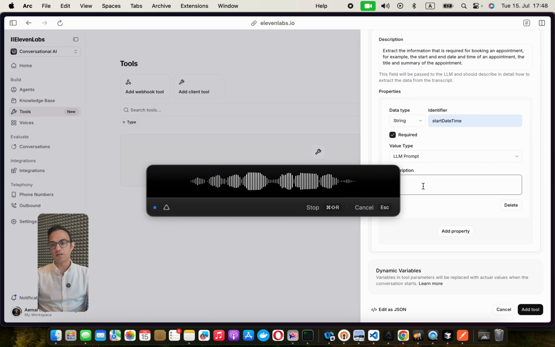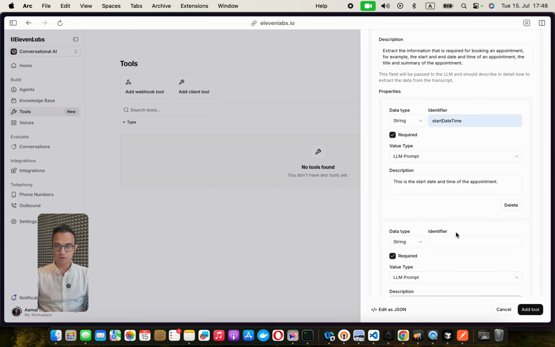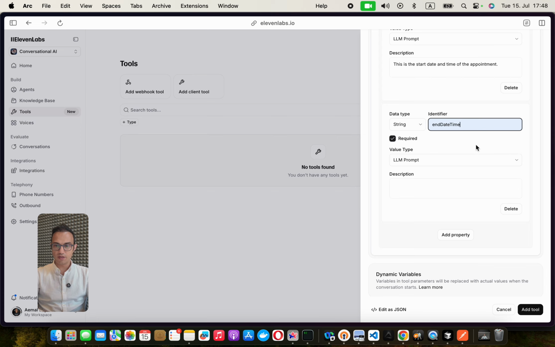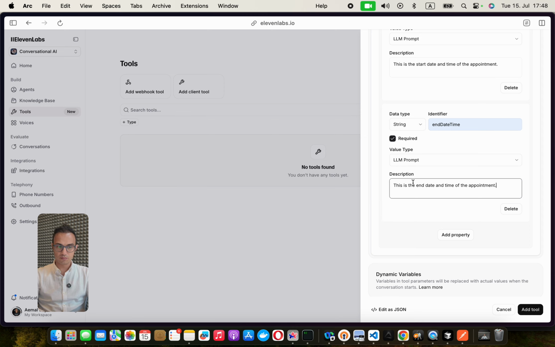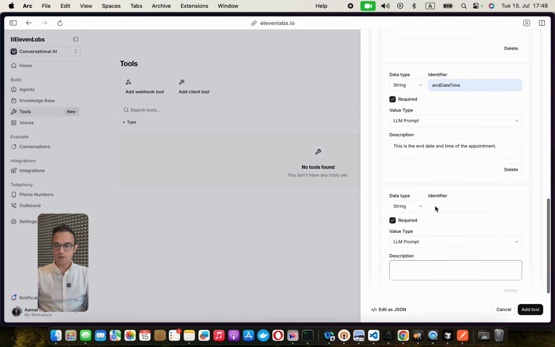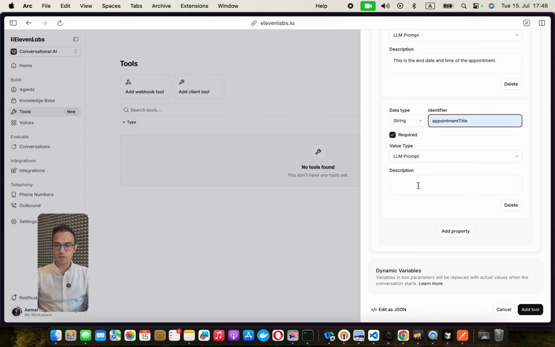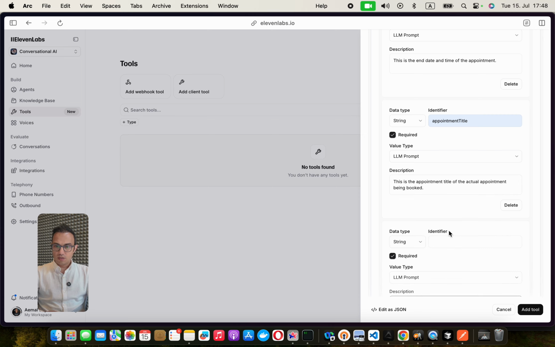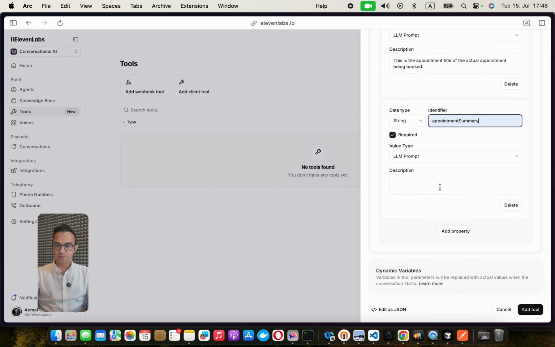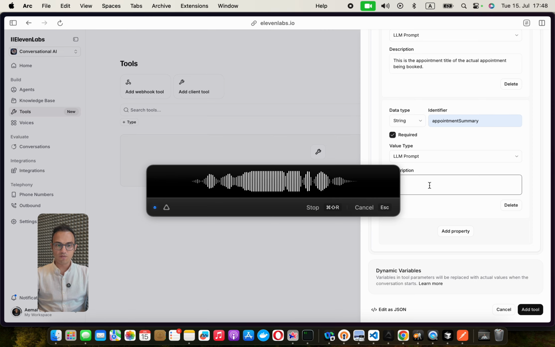This is the start date and time of the appointment. We're going to add another one, call it end date and time. This is the end date and time of the appointment. And we're going to add one more, appointment title. This is the title of the actual appointment being booked. And one more for summary. This is the summary of the appointment.